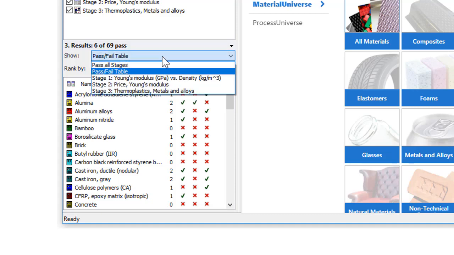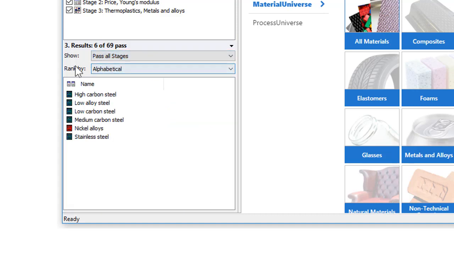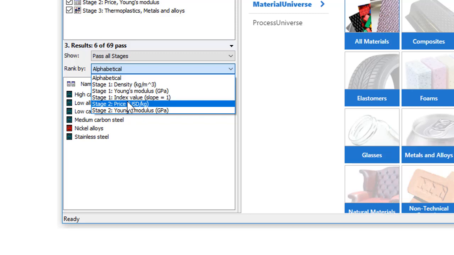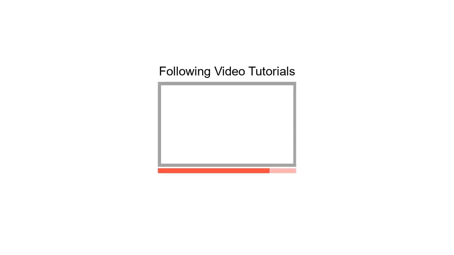We can rank these materials using any of the properties used in the selection stages. By default, they are ranked alphabetically. If we want to rank them by one of the selection criteria, for example their cost, we select Price on this drop-down menu. In the following video tutorials, we can see how to use Chart, Limit, and Tree selection stages, as well as other functions in CES EduPack.